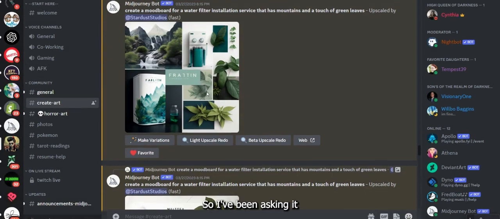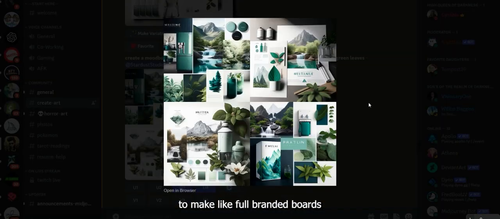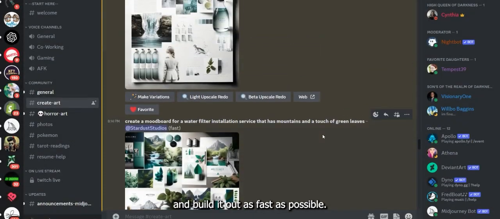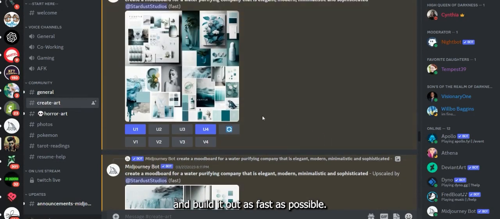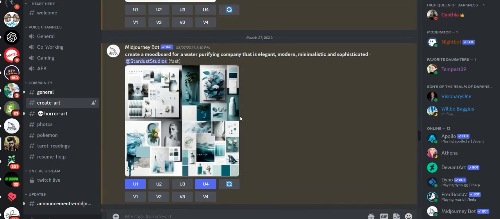but we'll see. So I've been asking it to make full branded mood boards with photo references and color palettes, and these are coming out really beautiful, and I love it. It helps me as a designer not spend so much time in the proposal process, so we can just get to work on the project and build it out as fast as possible. So that was really cool.